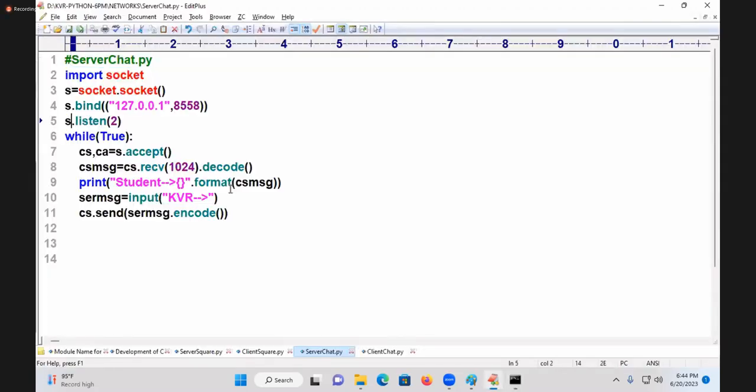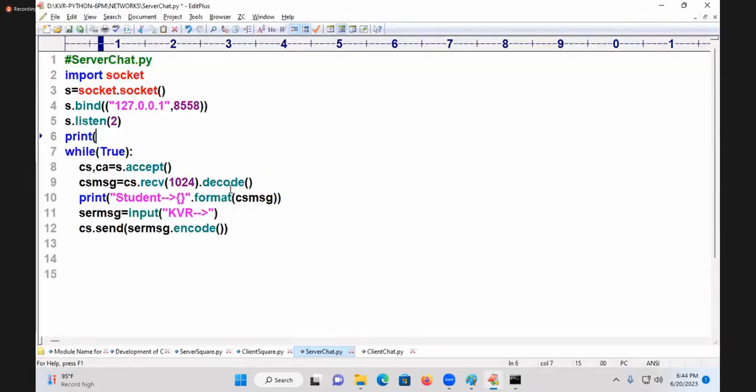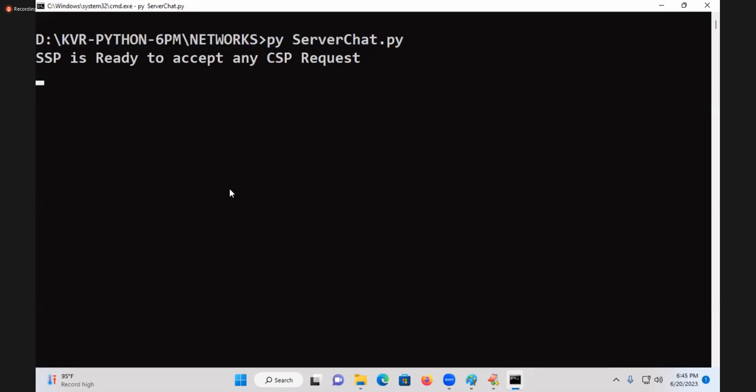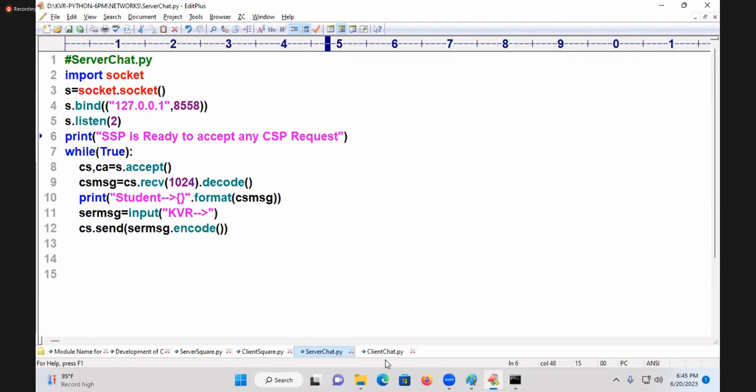You can say any message. The SSP is ready to accept any CSP request. CSP means client side program request. Now see, students, SSP is ready to accept any CSP request. Okay, now what should I do?